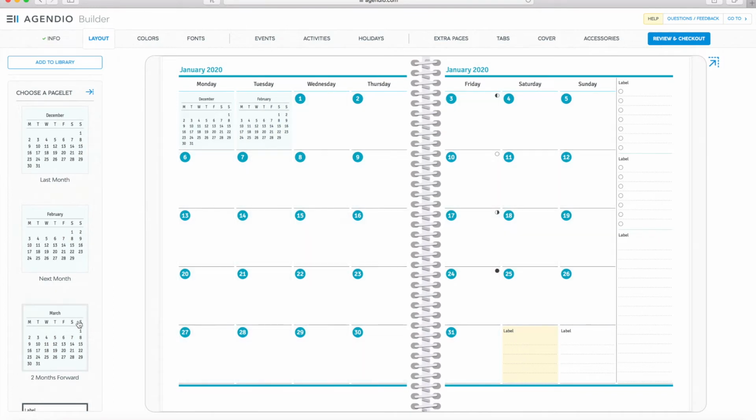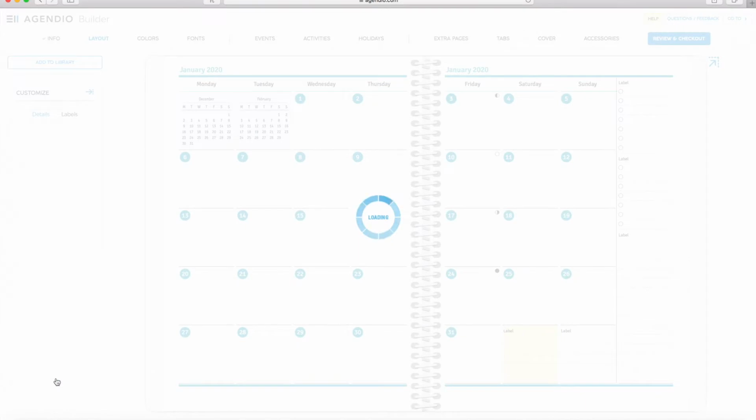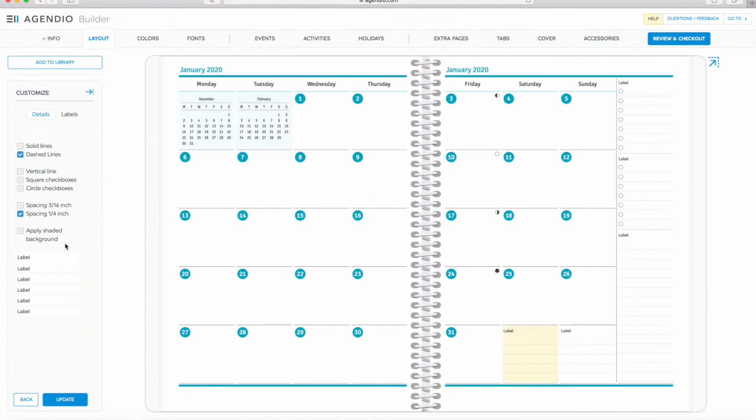And so your floaters, you can choose a couple different things. I like to have my floaters be kind of customized here. So we will go in. So in this customization, I can choose a lot of different things. I can choose solid lines, dash lines. I can choose if I want to have the ability for it to be like a checkbox type thing. I can also have square checkboxes. I can have circle checkboxes, and I can also shade the whole thing. I'm going to not have it be shaded.